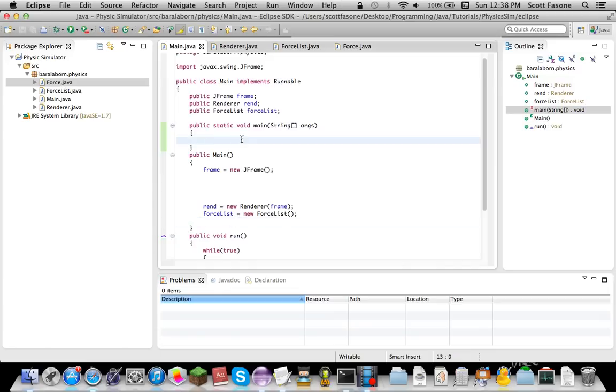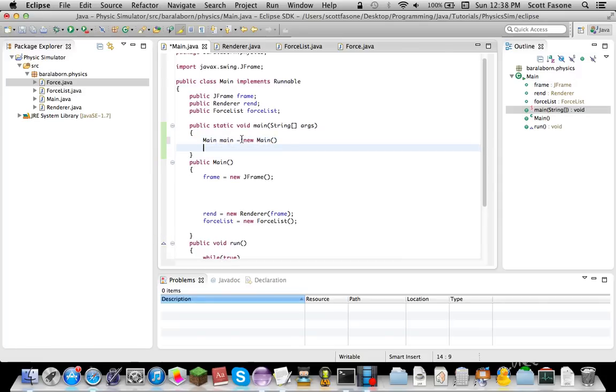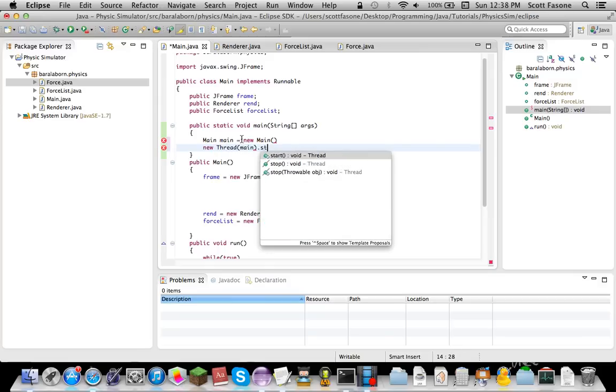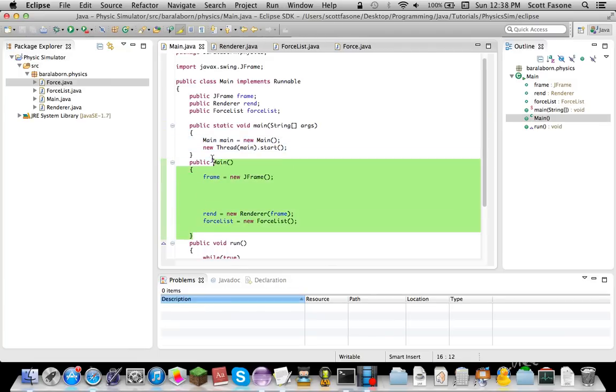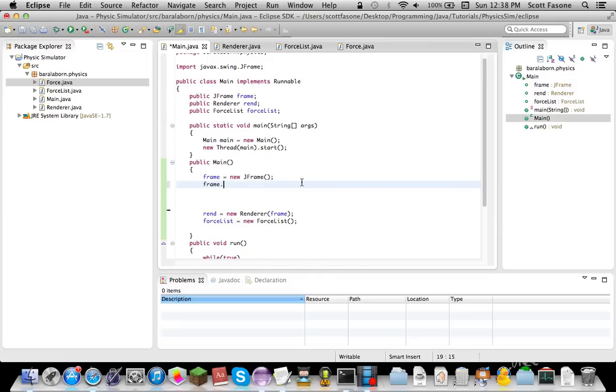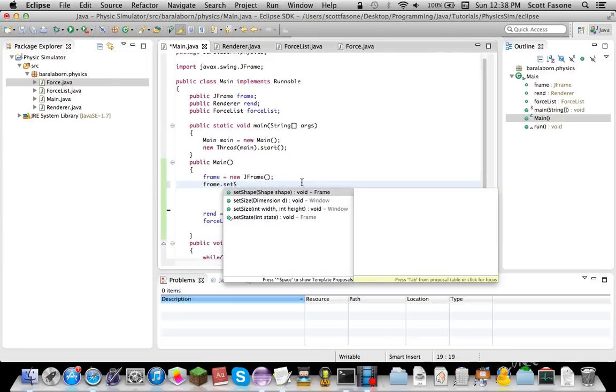So we're just going to say main equals new Main, and new Thread main dot start. So you create main and then you start main, and since this is the constructor for main, this is what happens when you create a new main. So we're just going to do a frame dot set size.